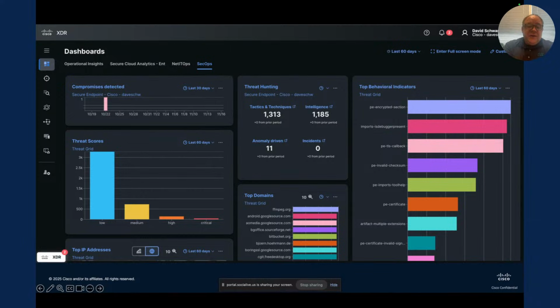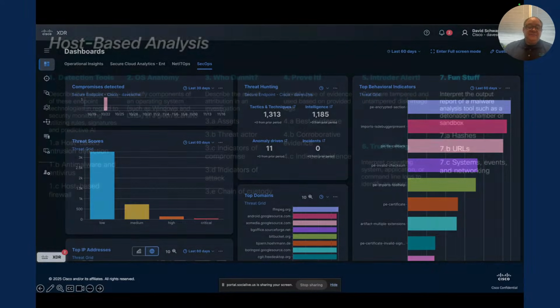This is a dashboard again in XDR. So when you first log into XDR, you can build these different custom dashboards with all the different tools you've plugged into it. So I have my SecOps dashboard here. You can see there's the compromised device on October 22nd that we've been talking about. You can see my threat hunting updates coming from Secure Endpoint. You can see behavioral indicators, stuff that's all being fed to me through Threat Intel, right, through Talos, and so on and so forth. So, pretty charts and graphs that help you get through the day.